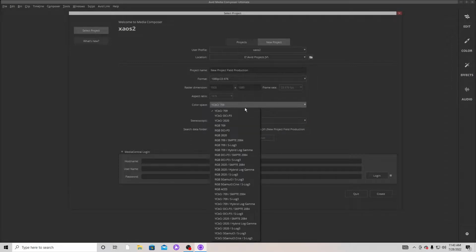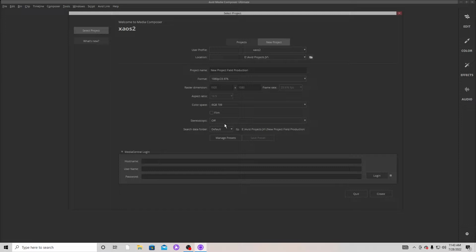Alright. I am going to switch this over to RGB 709. We don't necessarily need RGB 2020 because we're not working in 4K. So again, I'm just going to switch it to RGB 709.